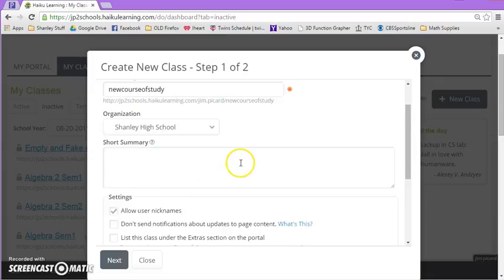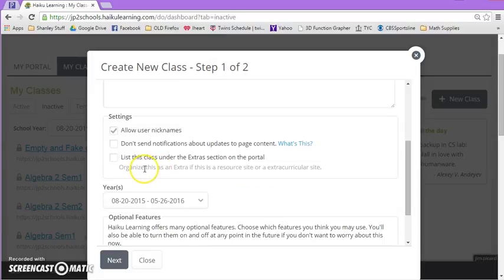As I scroll down the screen here, there are a few different settings that I can have for my class. Allow user nicknames will allow anyone on Haiku to create their own nickname within the course. That way, if they were making comments or anything like that, they could have a hidden name. Personally, I don't think that that's a great idea, especially with students. They can get pretty inventive. So I don't usually allow user nicknames.